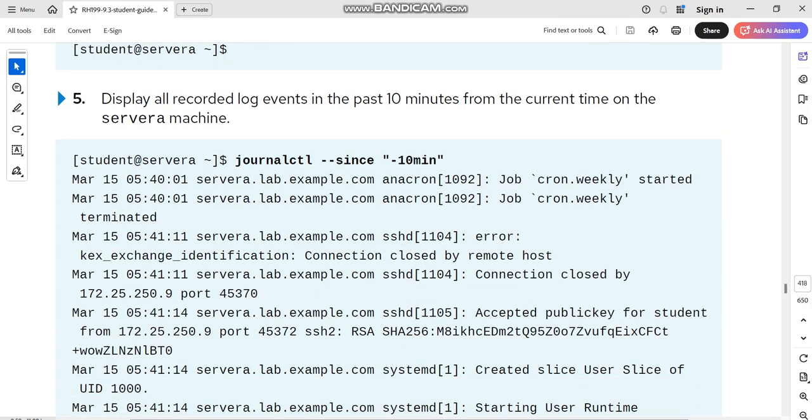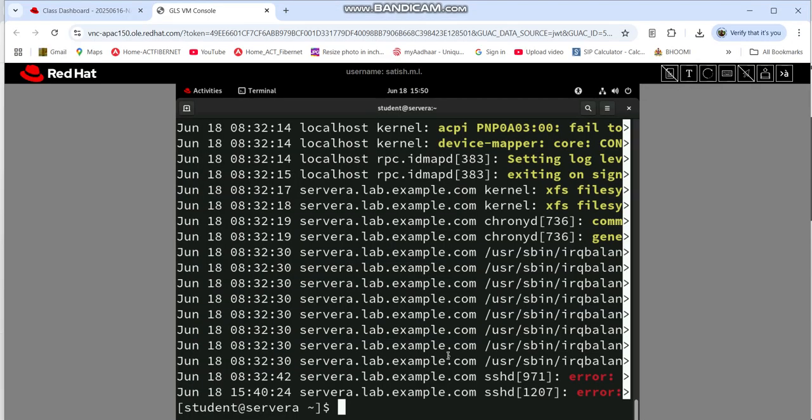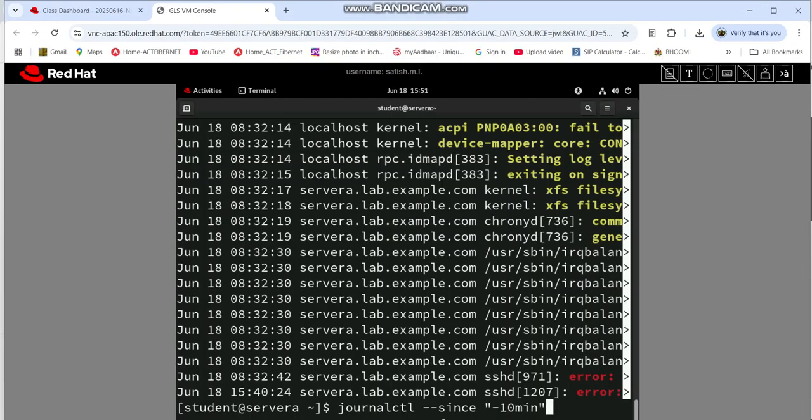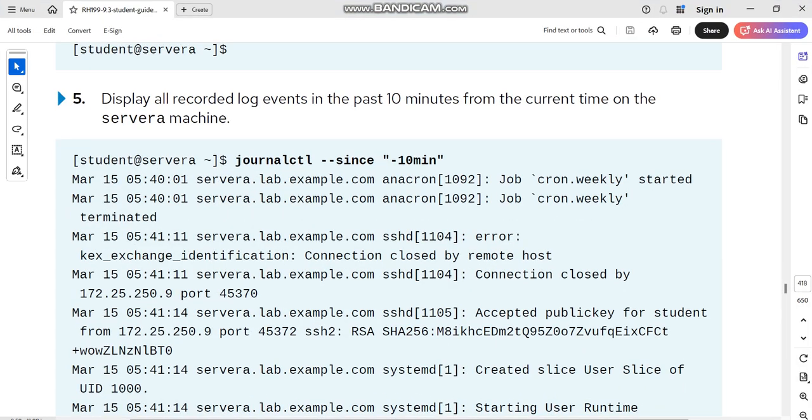journalctl --since "-10 minutes". So this shows the logs in the past 10 minutes from the current time.